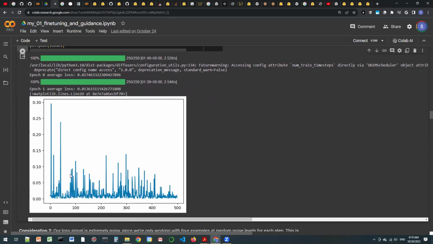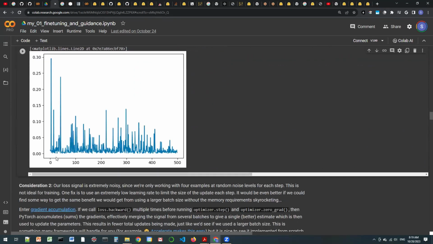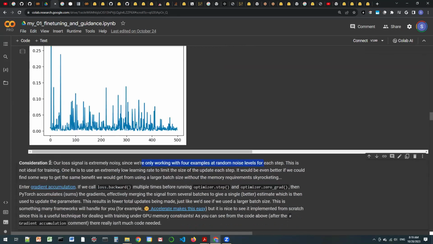And he says, hey, we're just training for 2 epochs, so it's a fairly noisy loss signal. And we're only working with 4 examples at random noise levels for each step. This is not great for training. One way to fix that is to use an extremely low learning rate, which reduces the step size for each step, thereby reducing the noisiness.